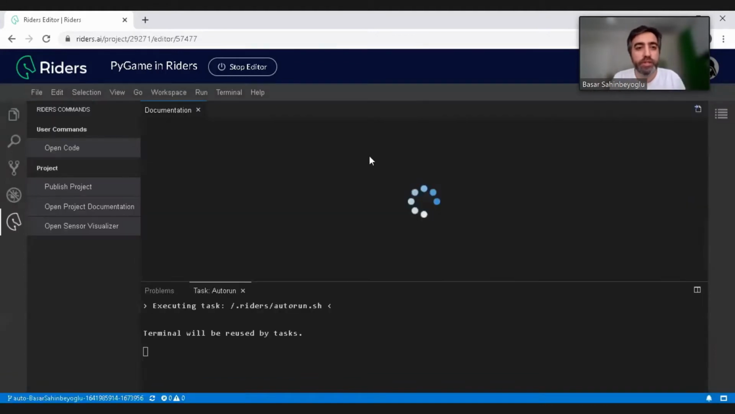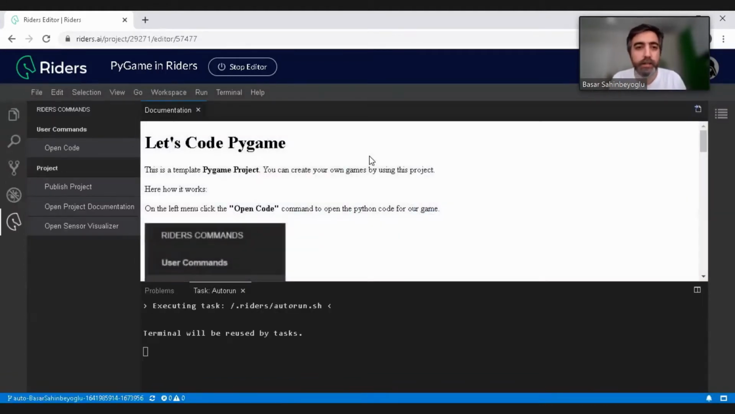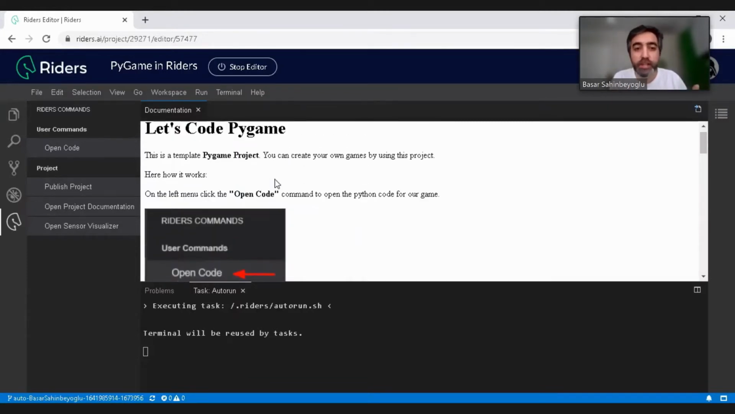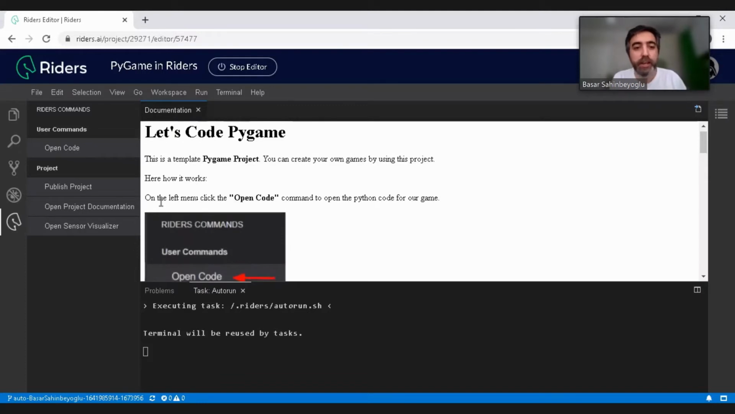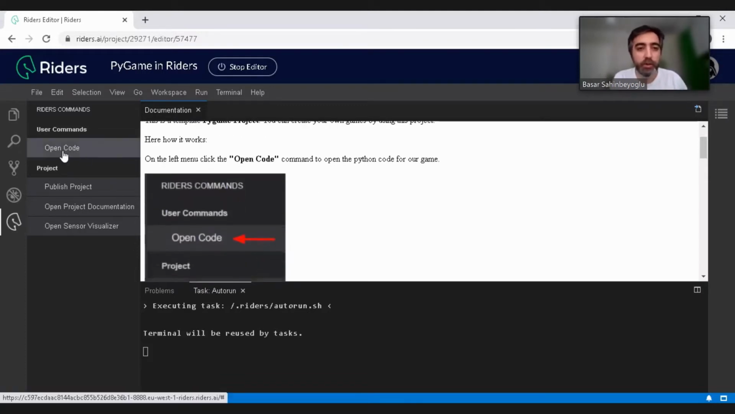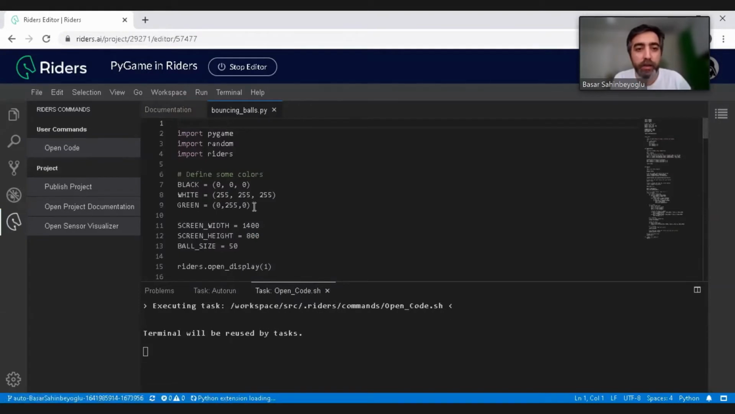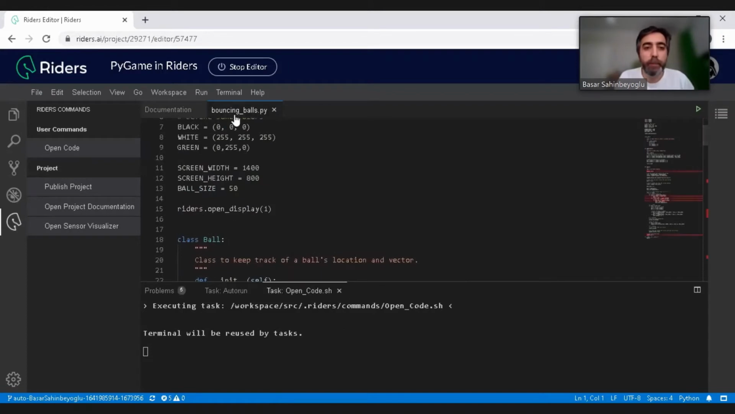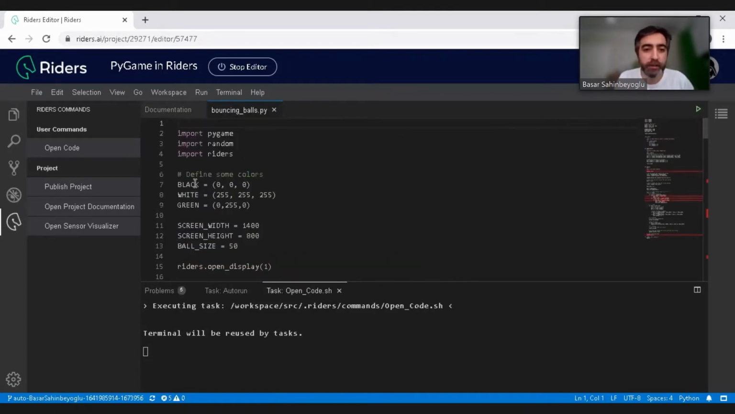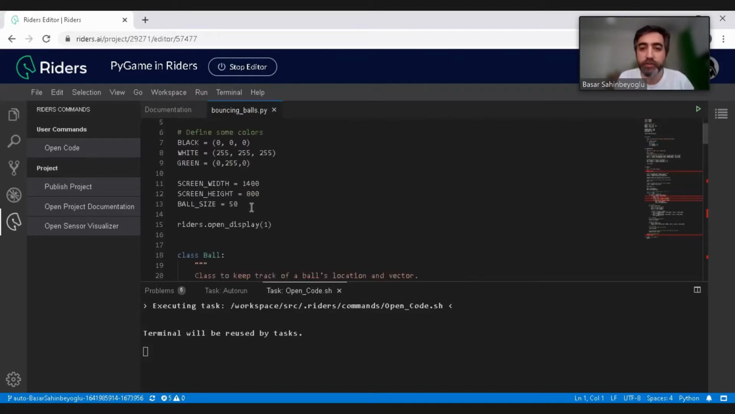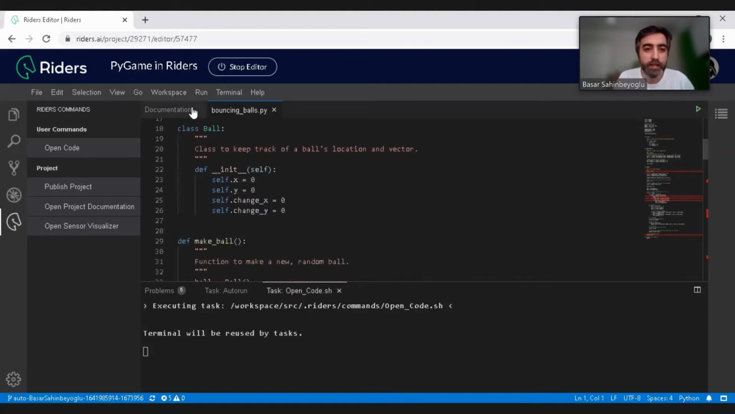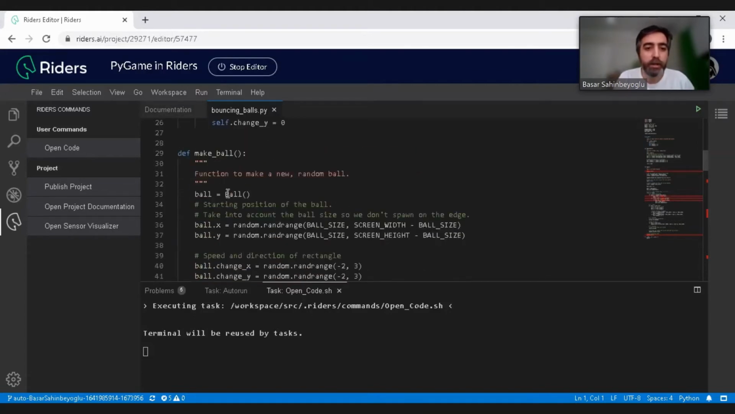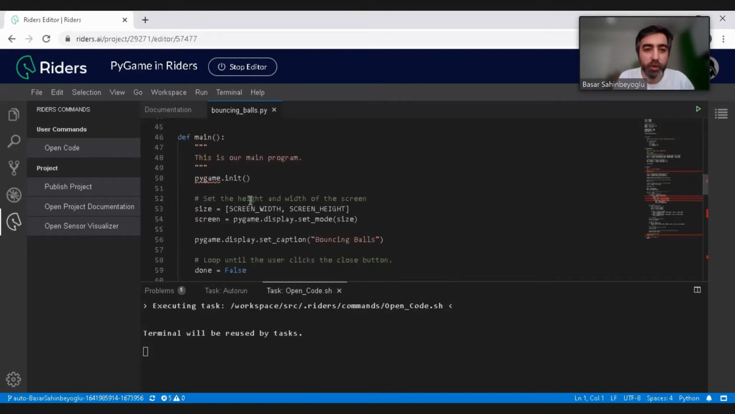So what you're seeing right now is our IDE, right? It's called Write, and you will see a documentation. In this documentation, as it's explained, click to open code. Once you click the open code button, the code will be shown. Here we are going to play a bouncing ball game, and the black, white, and green colors have already been defined. There's a class of balls and a make ball function. And in this main function, all the game is running.